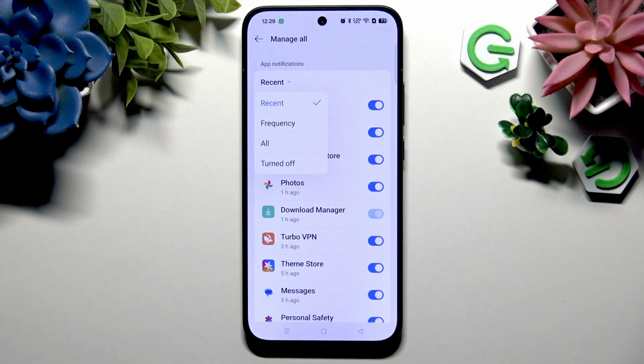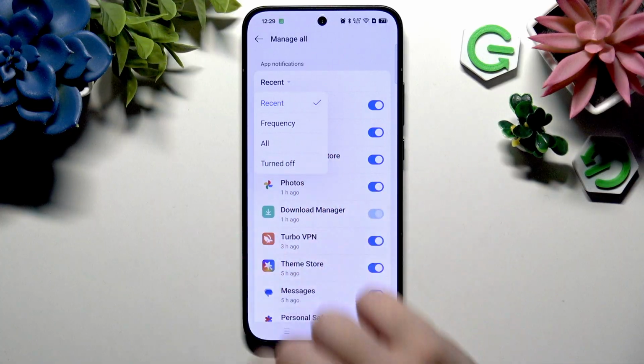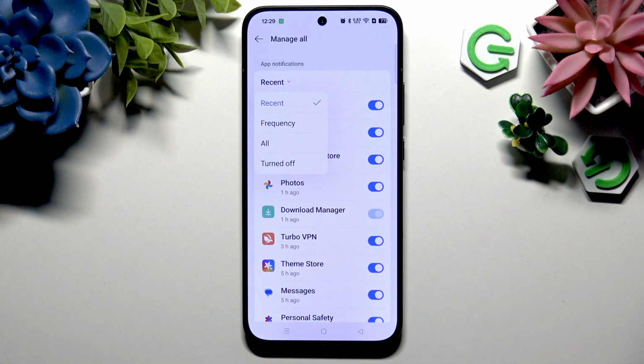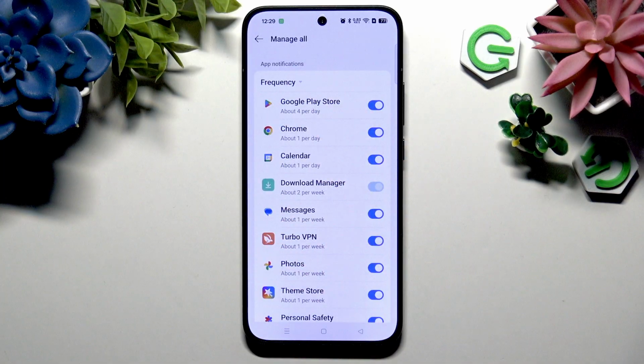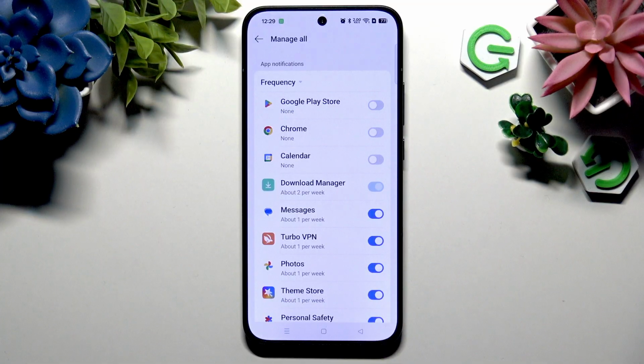You can sort them to see most recent notifications, apps with most frequent notifications, with notifications enabled or disabled. So wherever you want, tap on it, and then to block notifications from any app, use blue switcher right next to it. To turn them back on, click on the same, now gray switcher.